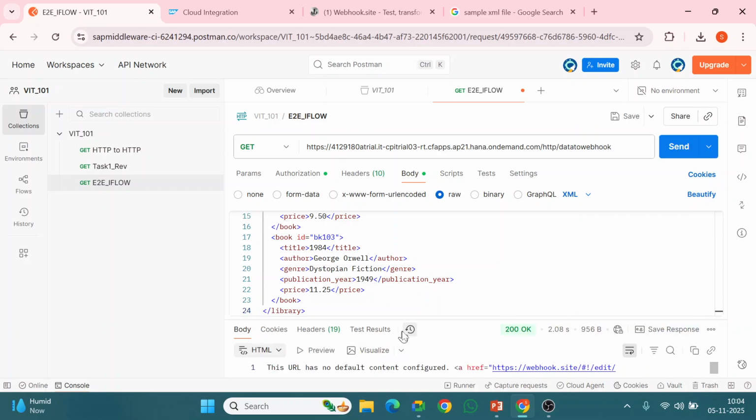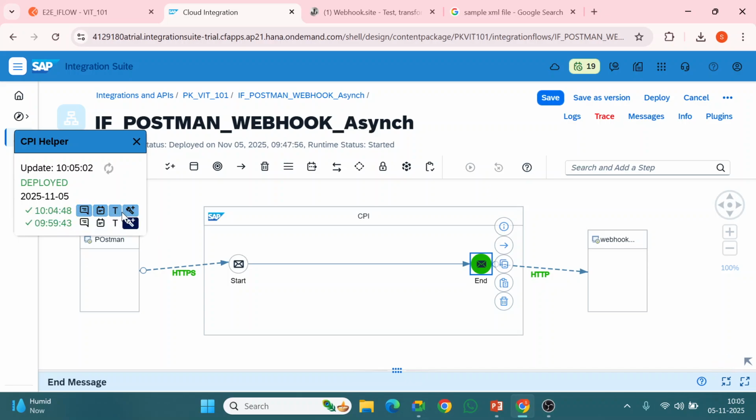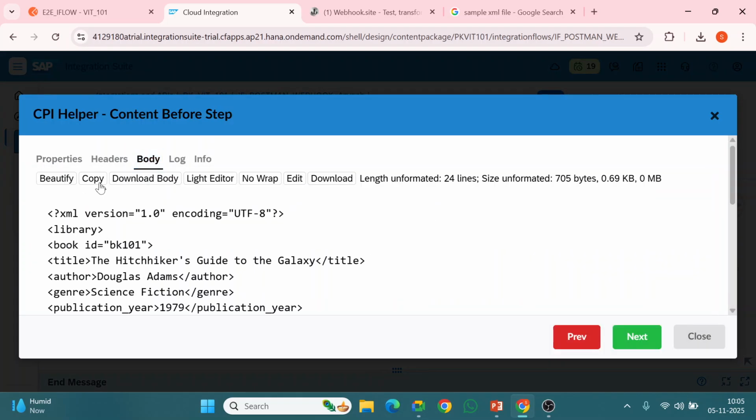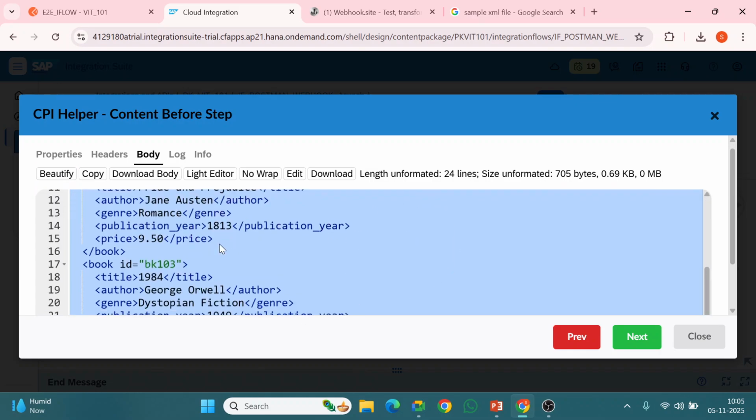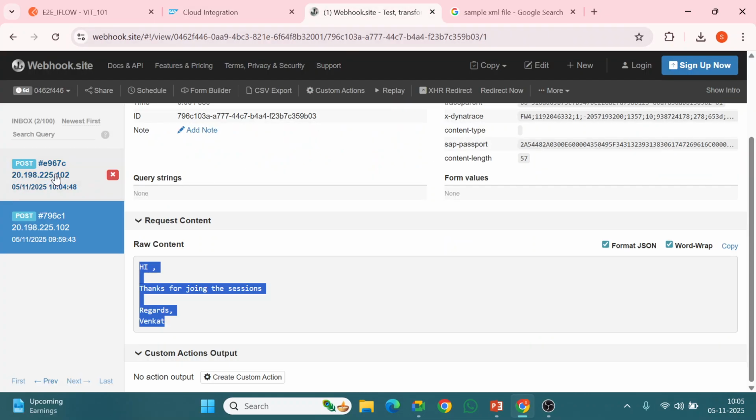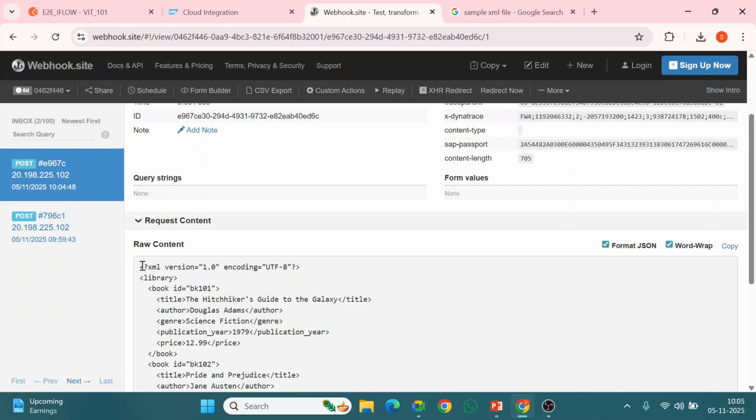Now you tell me what will happen. This particular body reaches the CPI. See, I'm just clicking on this wrench symbol. This is successful. It passed that message to the end. End represents the data we are sending to the target system. See, the same XML is being pushed to the receiver system. What is our receiver system? Webhook.site. See here, there is one more request. If I open it, see.